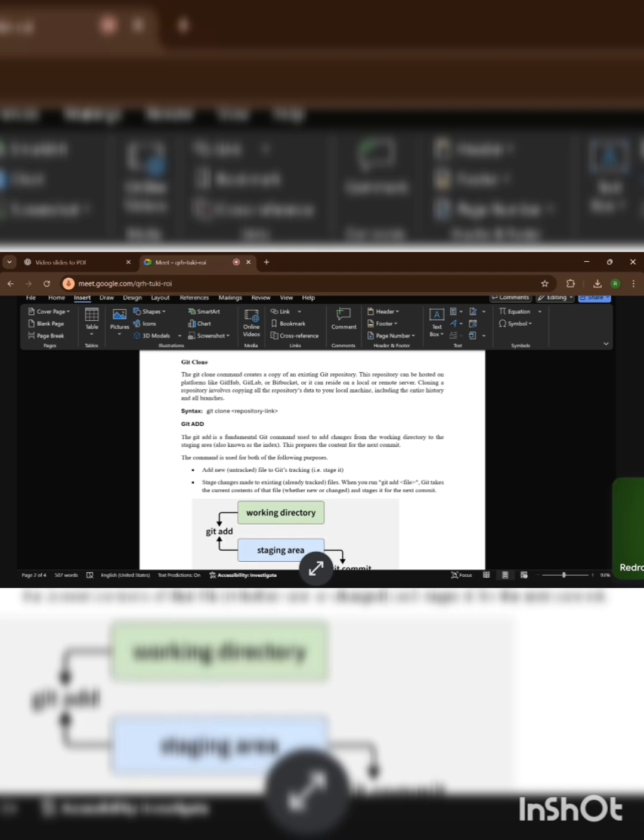And once you make some changes, let's go with the next one, which is git add. Once you make some changes to your files, the next step is to use the git add command. This command adds or stages the modified files to the staging area, preparing them for a commit. It acts as a bridge between the working directory and the repository, allowing you to choose which changes you want to include in your next commit. You can use several options with git add.